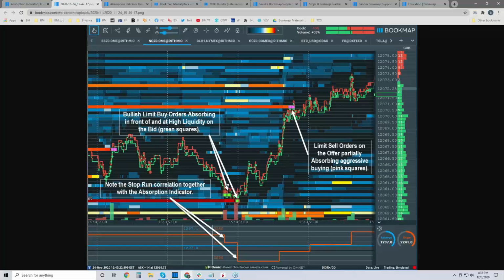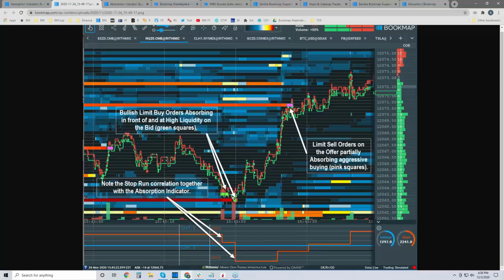Now, look at this example here. See the green dots here? They're on the bid. Significant orders here on the bid are getting filled. Now, you don't see this in the heat map. So someone is front running here. Let's zoom in a little bit more. That's as far as I can go. Someone is front running in this little area right here.